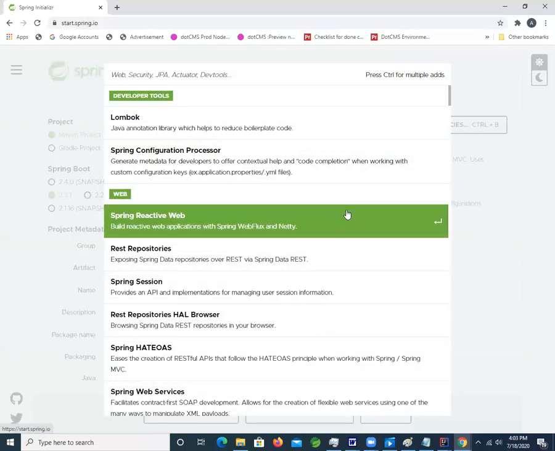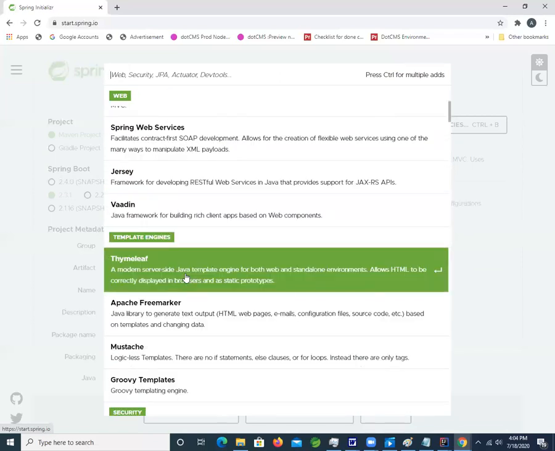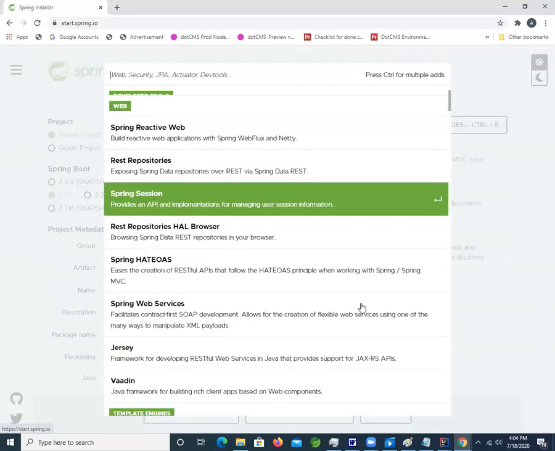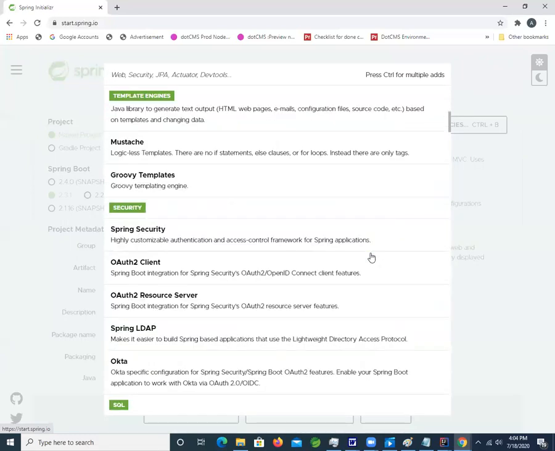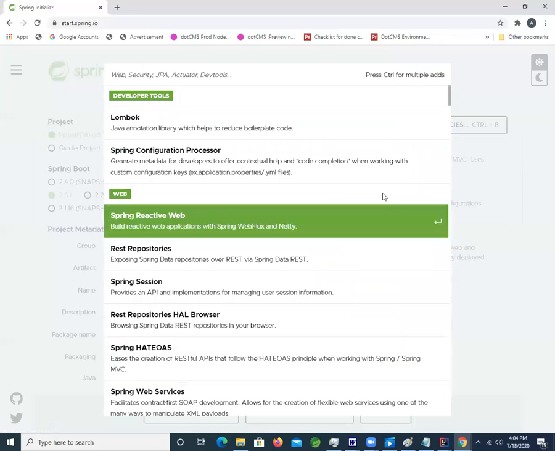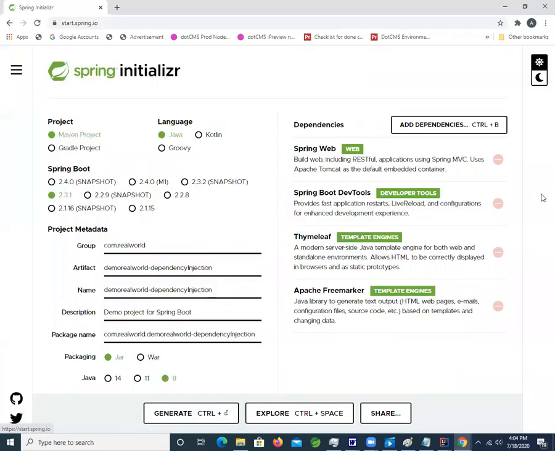Spring Web, REST Repository, Spring Security. Let's see Thymeleaf. I have never tried Thymeleaf. Let's have Thymeleaf. Then FreeMarker, right? Apache FreeMarker. So this generates text output, HTML web pages and all. Let's have this one. Good.